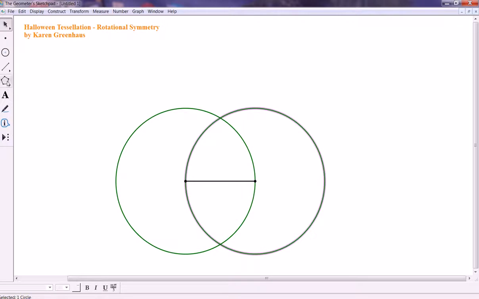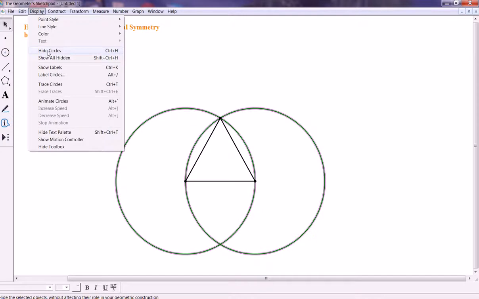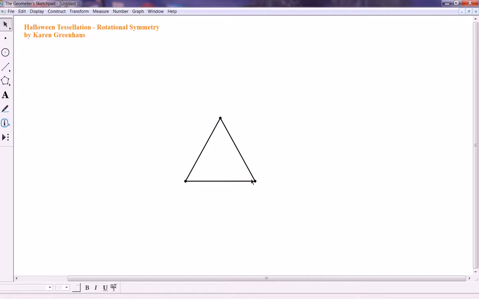I'm going to use that to construct my triangle. I'm going to start at the endpoint of the radius, go to the intersection of those two circles, and come back to the other endpoint and close my triangle. This is now an equilateral triangle because it is made of three radii of the circles that we know are congruent, so it's equilateral. I'm going to hide my circles, and I don't want to delete them because my triangle goes away. And let's make our triangle just a little bit bigger so we can work with it.